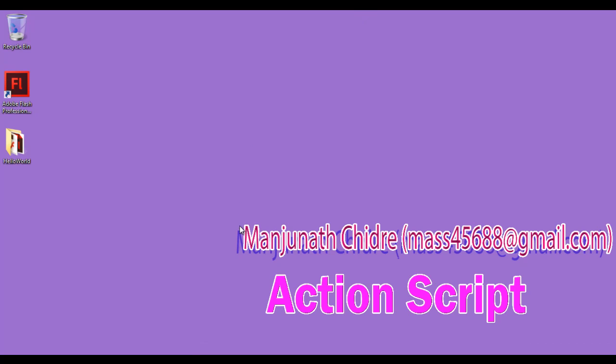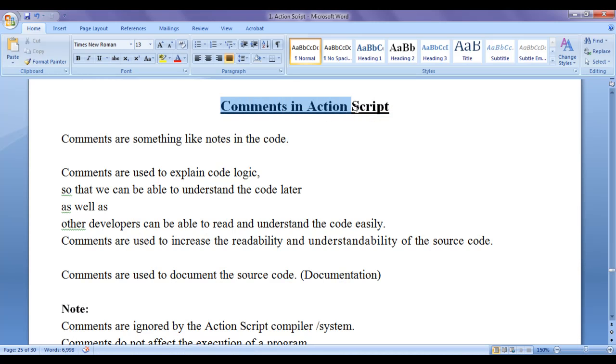In this video tutorial, I would like to discuss comments in ActionScript. What are comments? Comments are something like notes in the code. Comments are used to explain the code logic so that we can understand the code later, as well as other developers and team members can read and understand the code easily. Comments are used to increase the readability and understandability of the source code. Comments are used to document the source code.